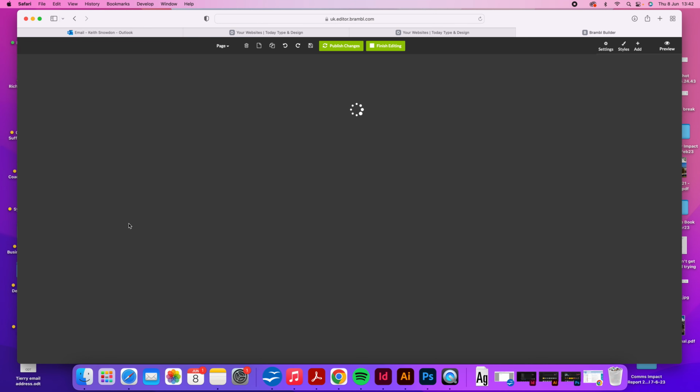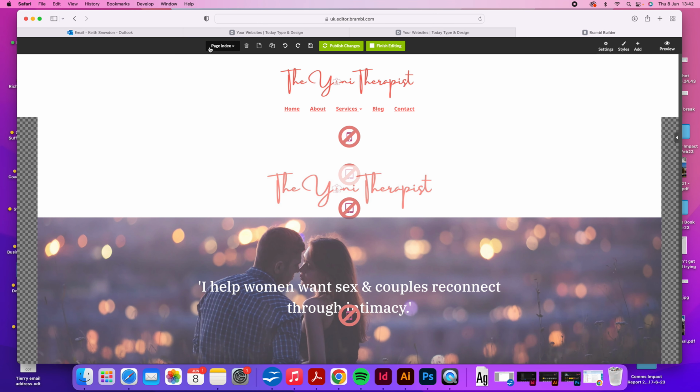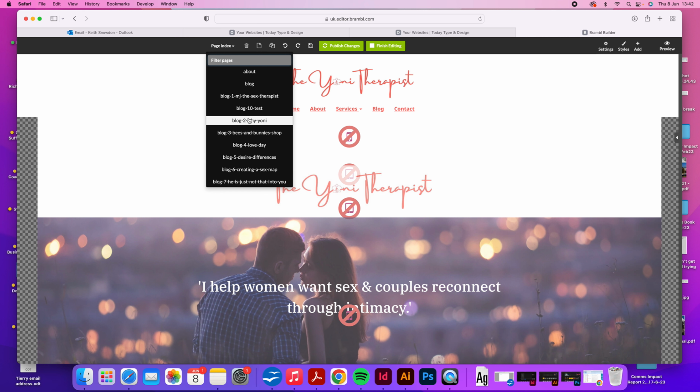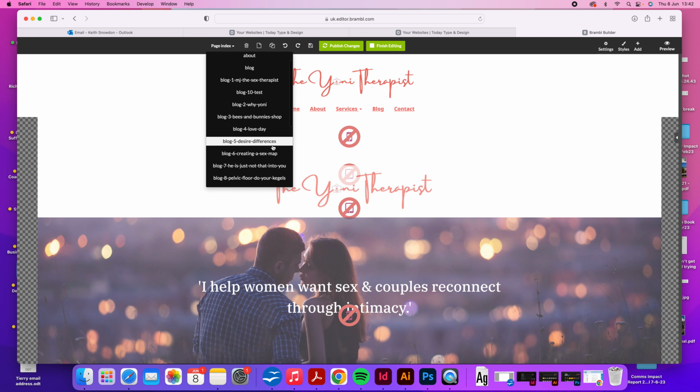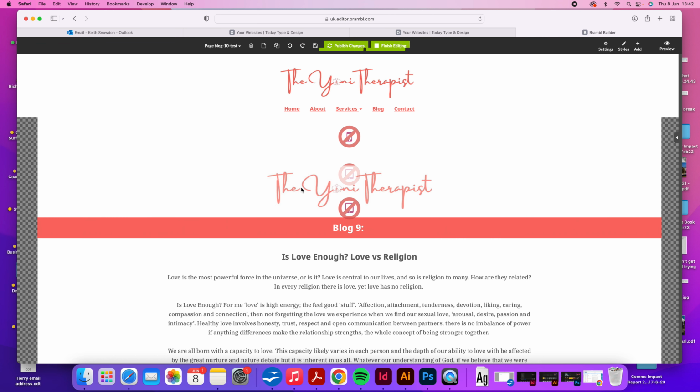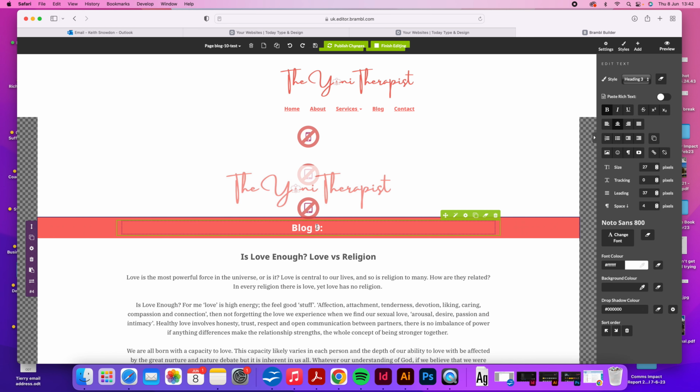Important for keywords for blogs is you name the pages something relevant. If you noticed, every blog that we've got, I've given it the relevant title and the name. So Love Day, Why Yoni, Bees and Bunnies Shop. Rather than call it test, you'd obviously call it whatever the subject was. So again, you've got some good keywords in this one. So blog 8, pelvic floor. You've got some good keywords for that. Love versus religion. You've got some keywords in that. So just name the blog the relevant term or the relevant subject.